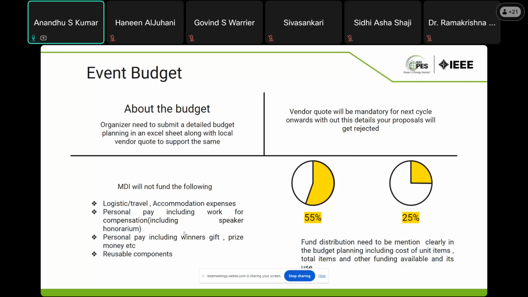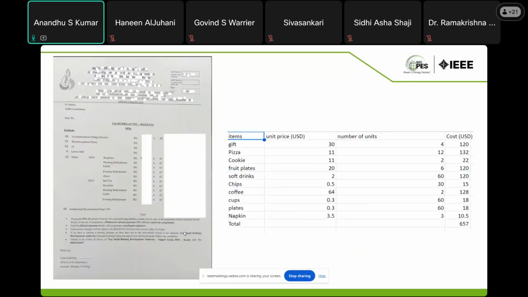So we will fund your food and the rental, if your event is being organized, so we can fund the rent, we can fund the food, and so on. The one time usable components, if you're having a hackathon or something like that, all those things we will fund.